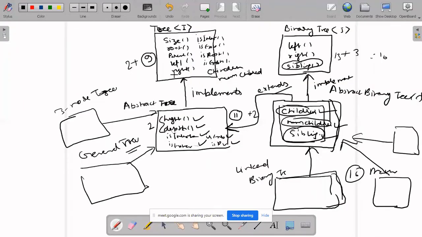In the tree class, yes, in the tree class now we have 9 plus 2. Whatever the number, it may vary, right? If you are declaring some more, then it's fine.